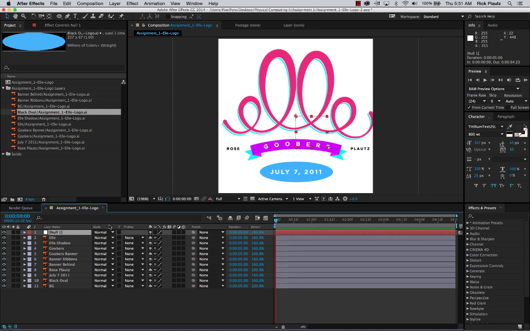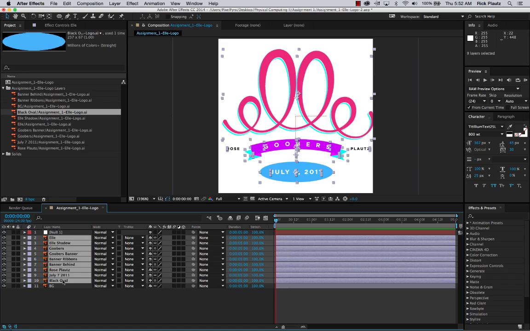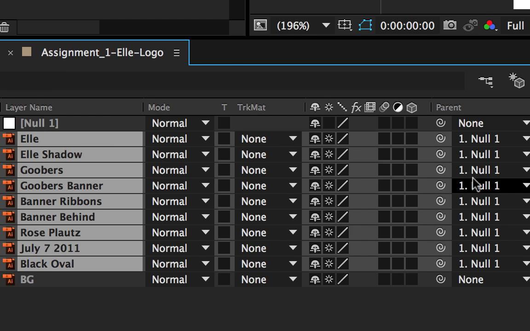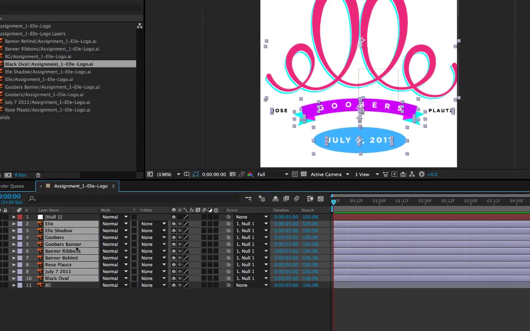Now what I want to do is, I'm going to end up parenting all of this stuff except for the background to the null object. And then you'll see in a second why that's powerful. So what I can do is shift select all these layers, and because I have the parent column turned on in the timeline, I can just pick whip the selected layers and point it to the null object. As you'll see right here, it's telling you which layer these are parented to.